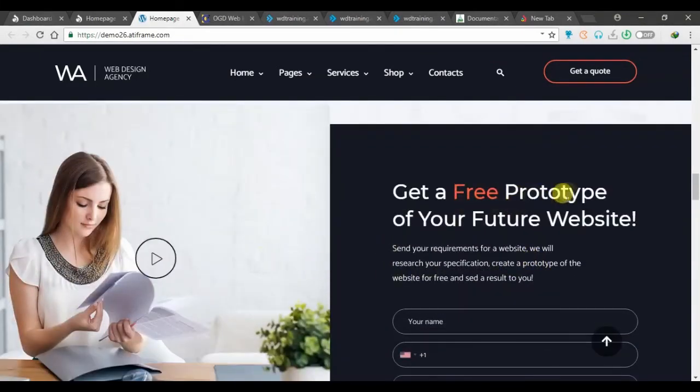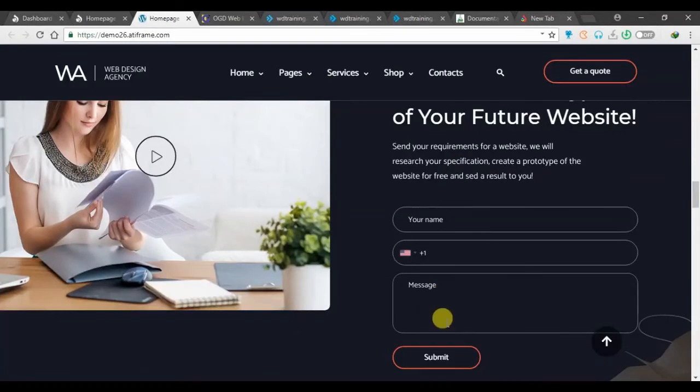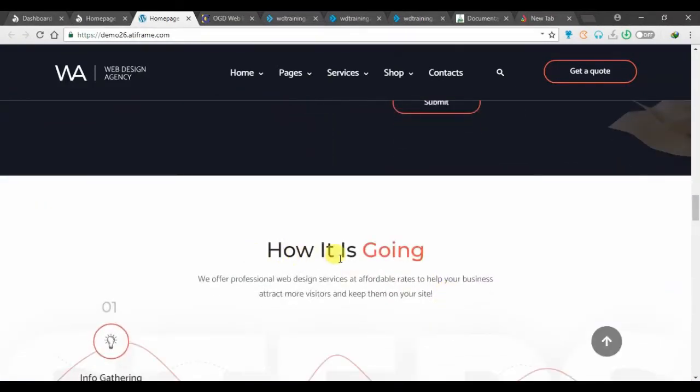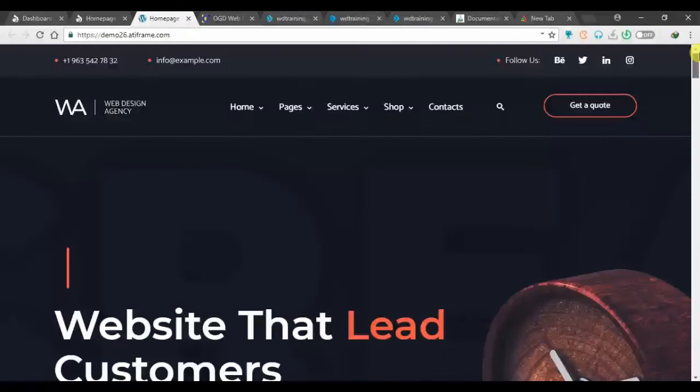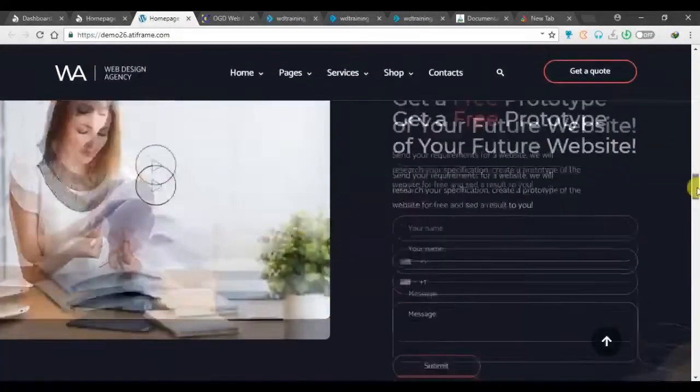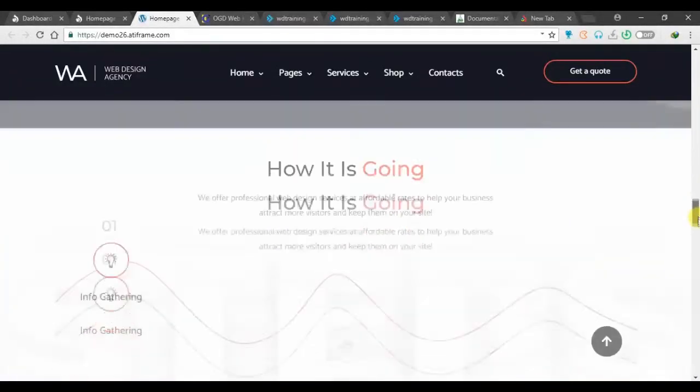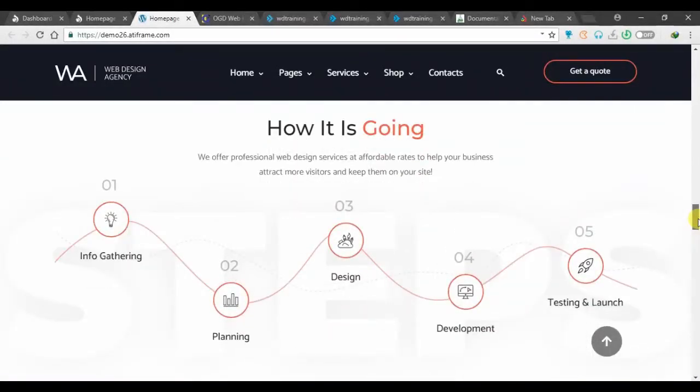Then you come to get a free prototype of your future website. Then the person sends you a message, then how it goes. So even this one, you can let it be the end of the website. The website can start from here and end here. It's okay. Let's look at how it's going. This one, you can add to the services or how we work.